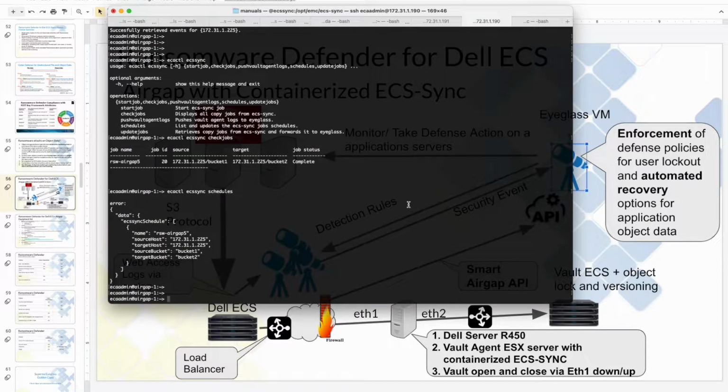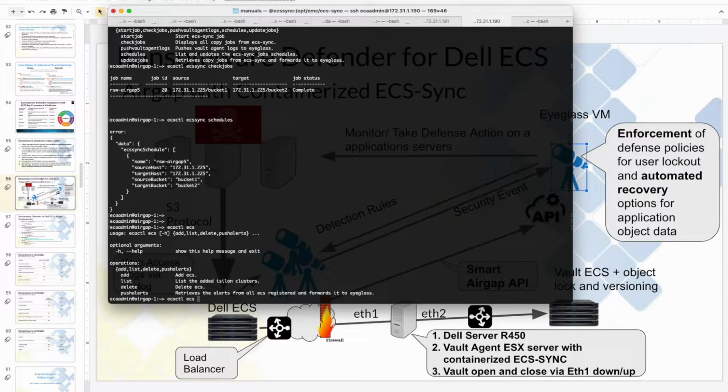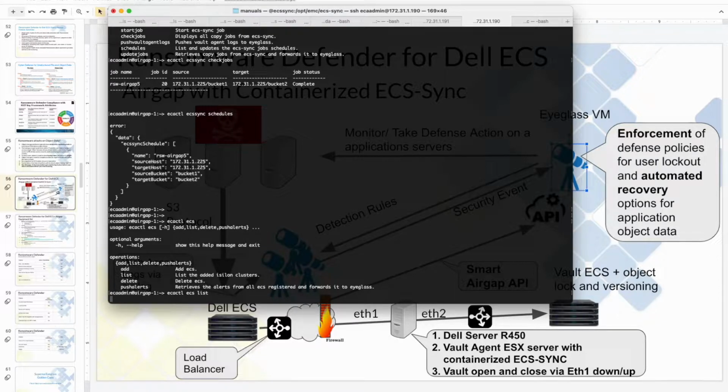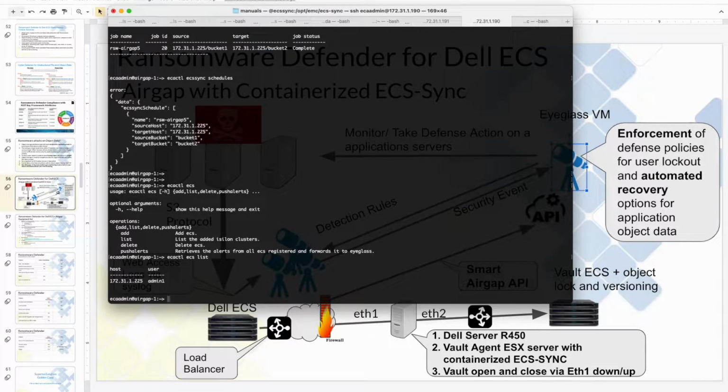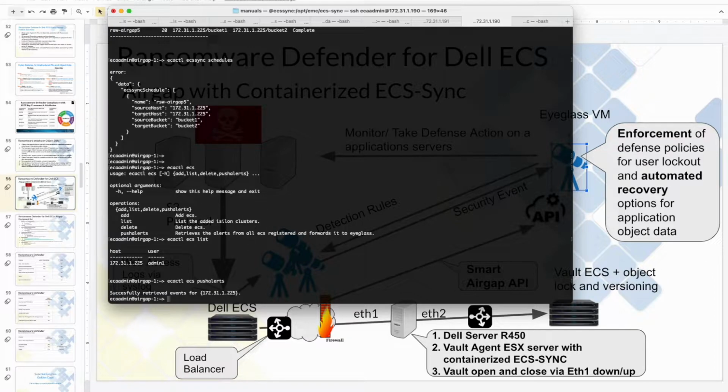The first thing you do is add the Vault and the production ECS to the software. I've done some of these steps already. There's an add command, I've already done this, so I'll just list. There it is. You'll notice there's a push alerts option. This is how we support in-band management. No out-of-band management is required. This will collect alarms and push them out to Eyeglass. So that's how that works.